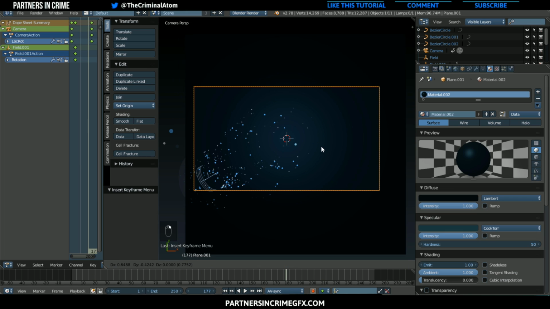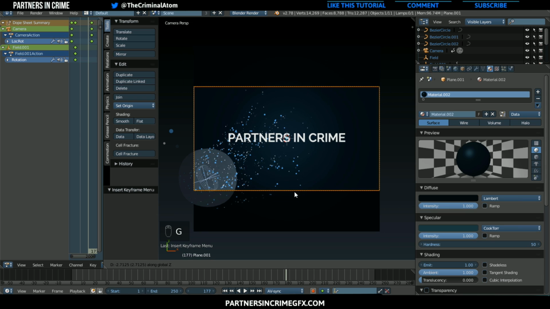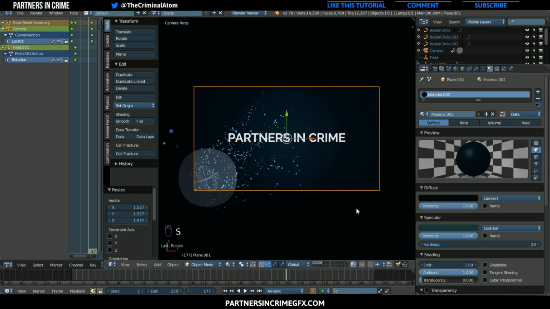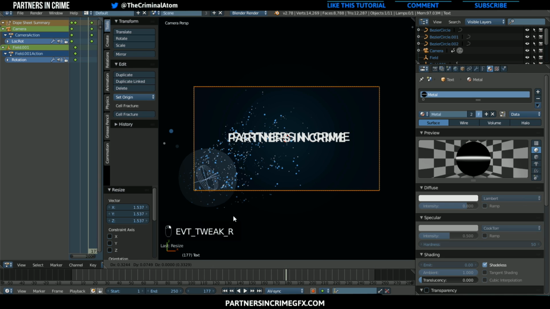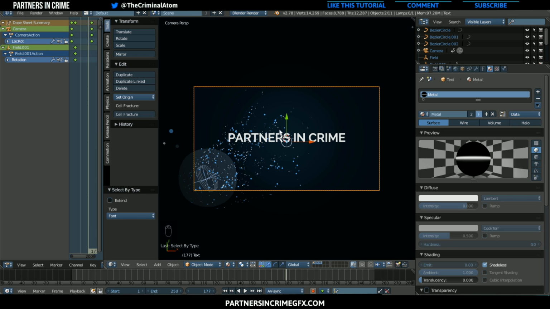So let's right click on our text. Let's move this plane back then, GZ, left click and scale it up, left click. And let's right click on our text, select all by type font, left click and move our text down.